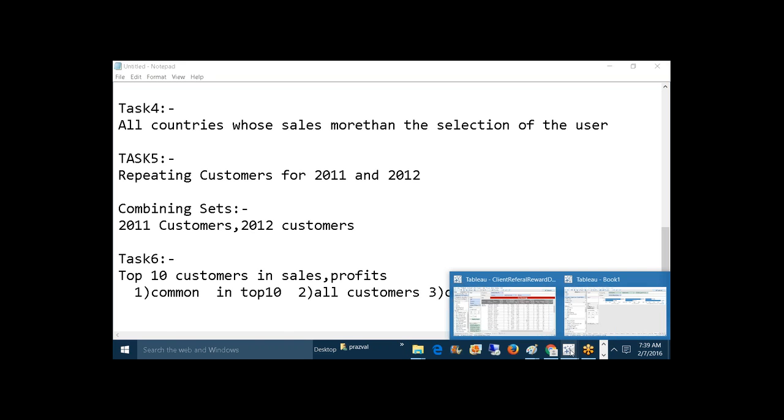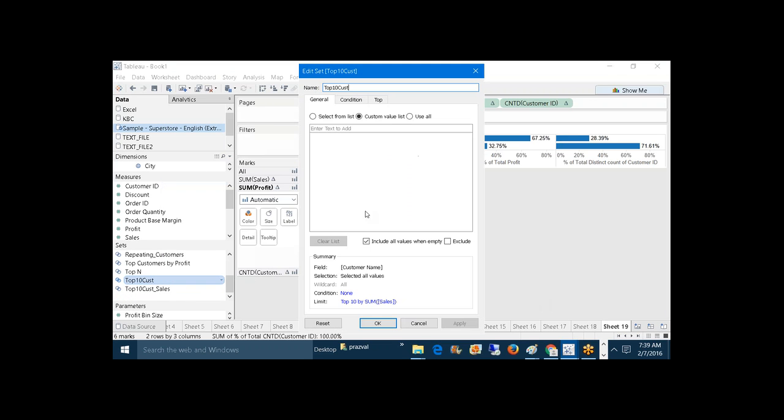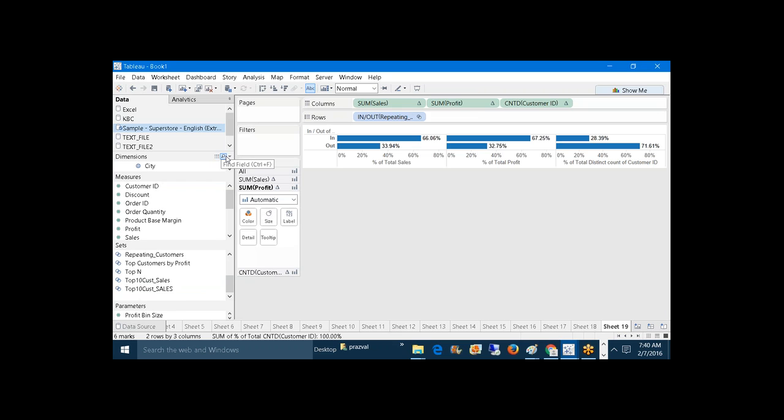Okay, so let's try to achieve this. Just go to Tableau. Here we already have the top 10 customers based on sales. Go to edit set. Here we have the top 10 customers based on sales. Just click on apply, click on OK. Now I'm creating one more.